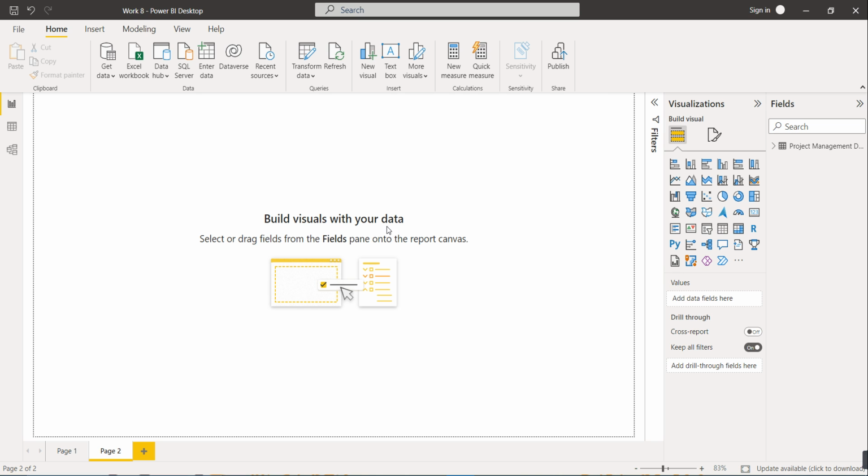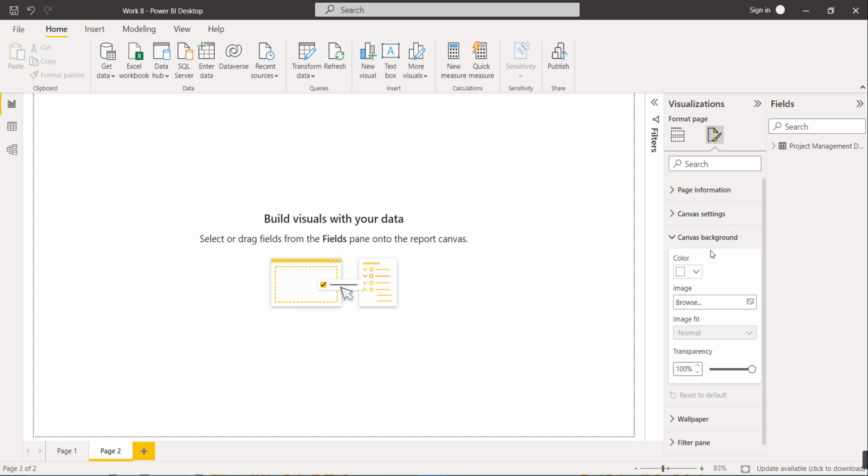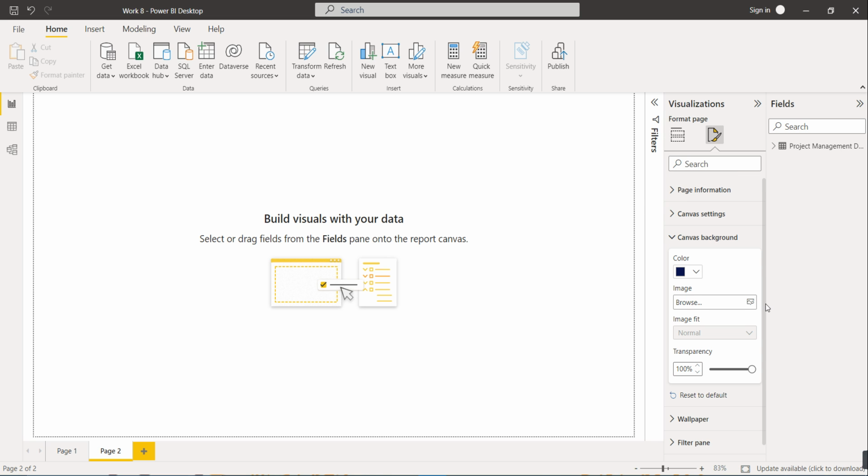So this area where we create visuals is called canvas. Okay, this area is called canvas. So the first thing, we will just create a layout of our dashboard. So we will set the background as a dark color. You can choose a color on your own. Okay, so for today's background, let's say we will use this color.